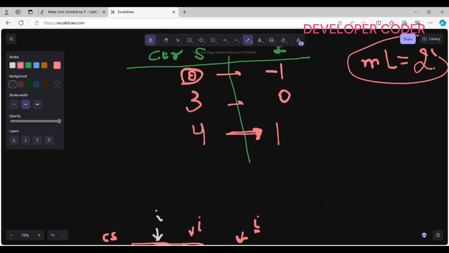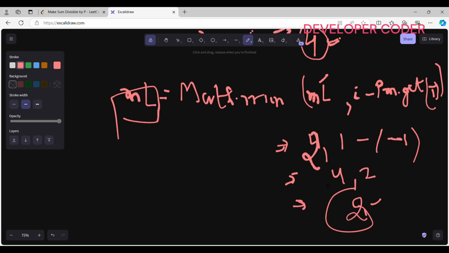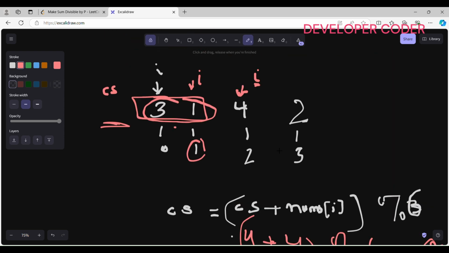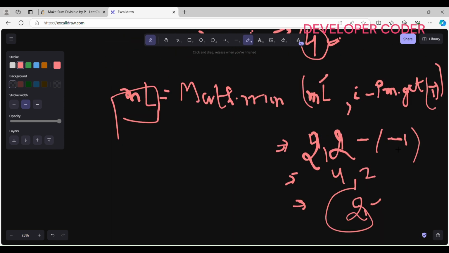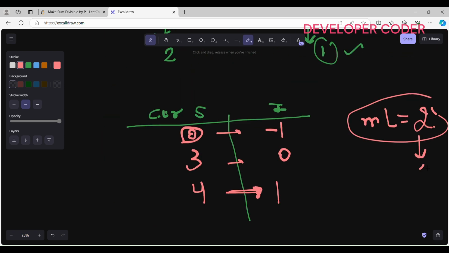So what I'm going to do, I'm calculating the minimum length. Previously the minimum length was changed to 2, so let me just change it to 2. Now my i is at this index, the 2 index, so here I'm just going to change it to 2, and here minus pm.get(target). For 4 the value is 1, so here I'll write 1. So 2 minus 1 is nothing but 1. Out of 2 and 1, which is minimum? 1 is minimum, so I'm going to update my minimum length to 1 now.